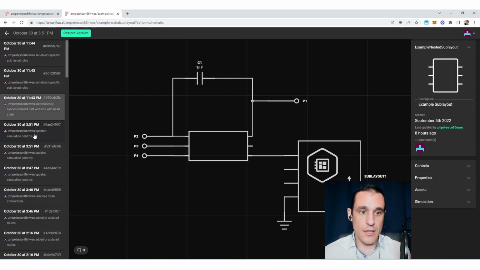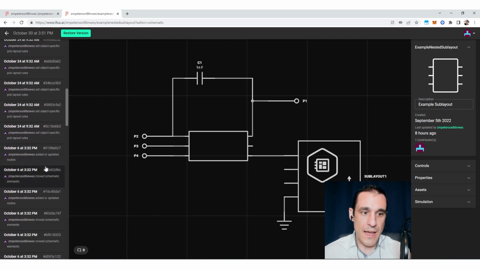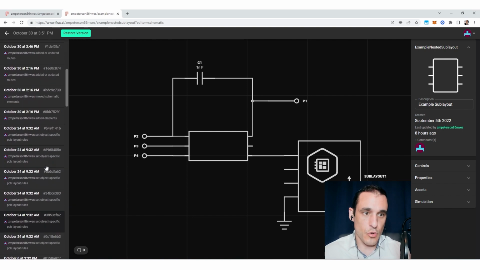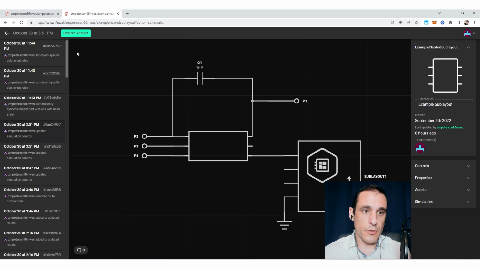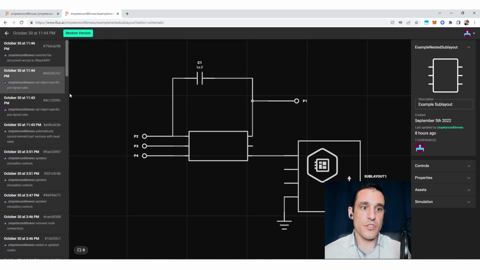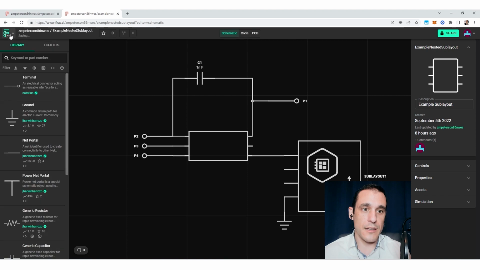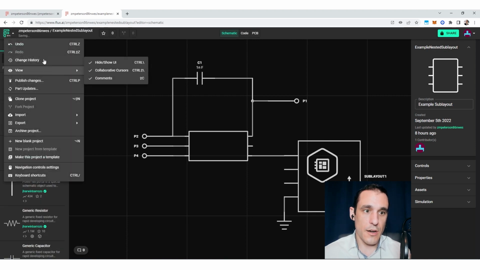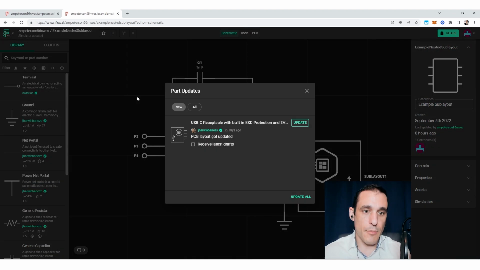Now, if I want to, I could of course roll back to an earlier version, and I could go back as far as I want as long as there's version control history. But if I just click through here and restore this version, what it's going to do is it will restore the project to the state that it was in before those parts updates were applied. And so if you go up here and then look at, let's say, parts updates, what it's going to do is it'll bring up this window again, and you can see that the part update appears here again.